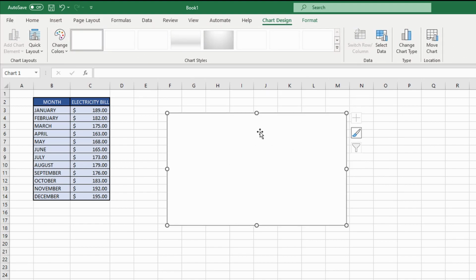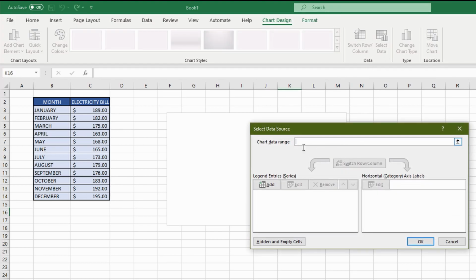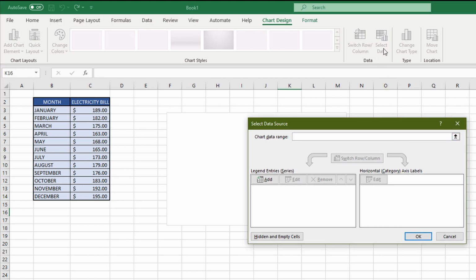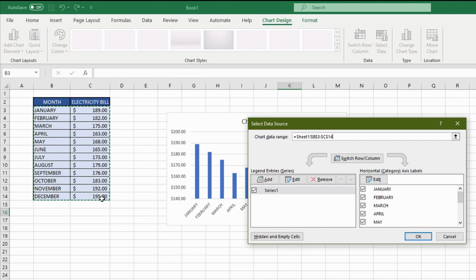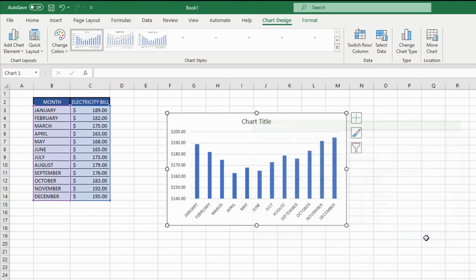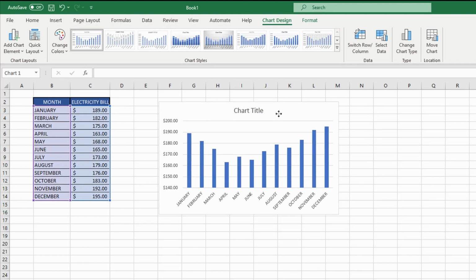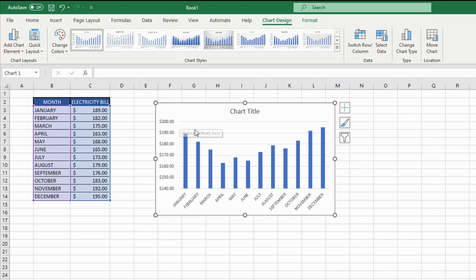As you can see, it is not really showing up anything. This is because we still have to select the data. Here we go. Once you click on Select Data, just highlight the cells for our data. And there we go. Now that we have that done, we can observe the electricity bill flow from January to December.